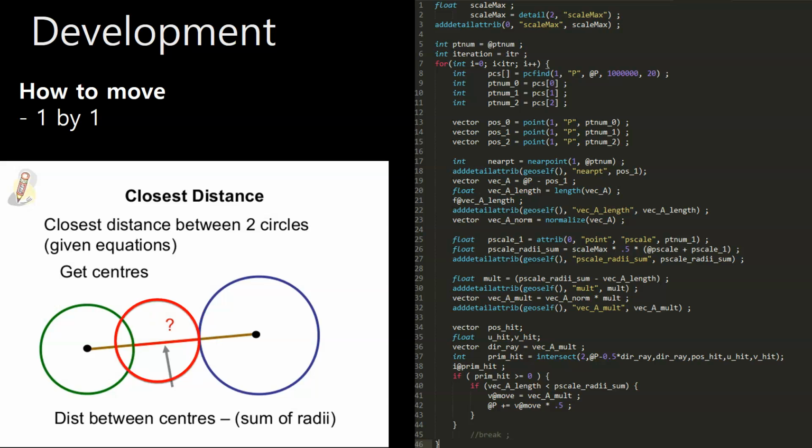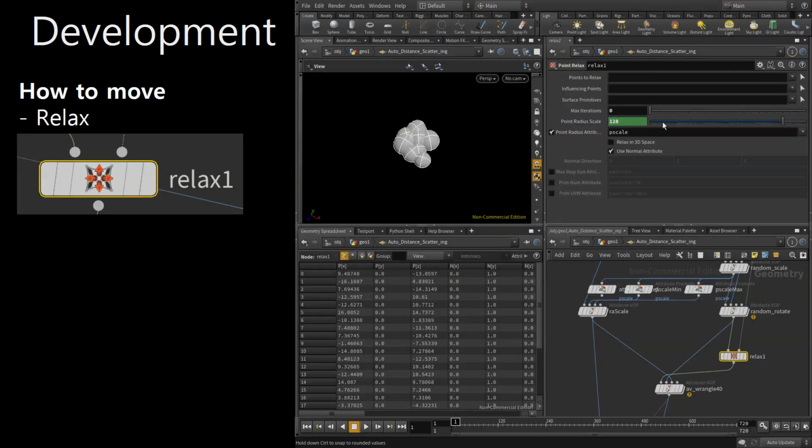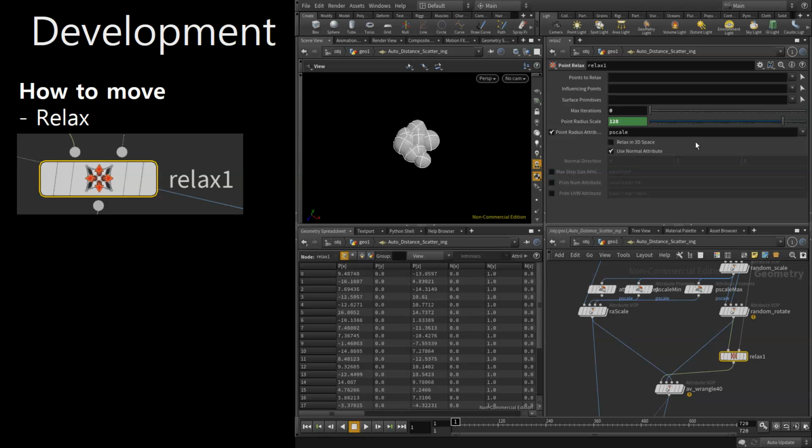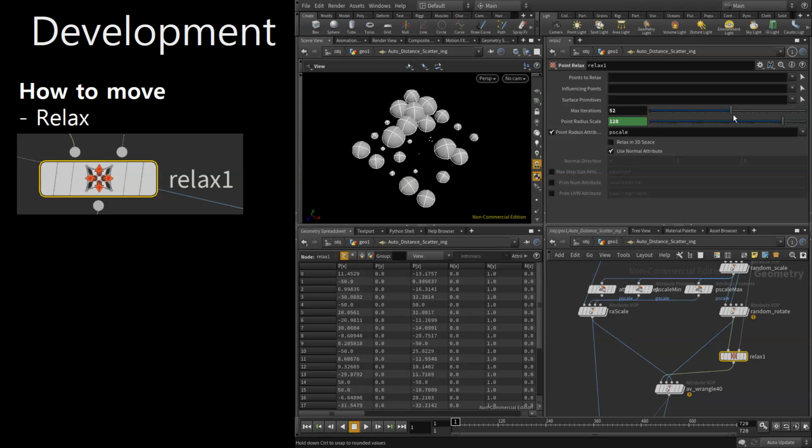Fortunately, there were similar features in Houdini. If you use relax iteration, it makes the distance as close to each other as possible, but there are limitations when the scale values vary.